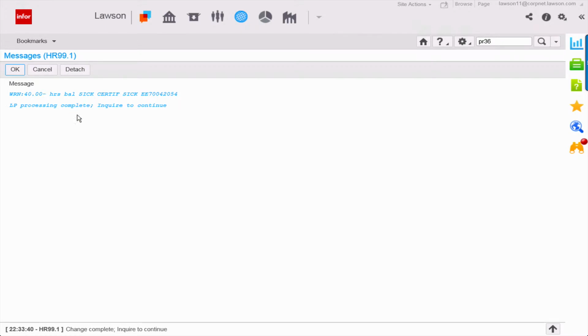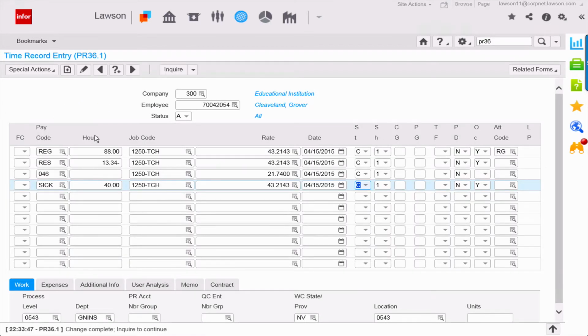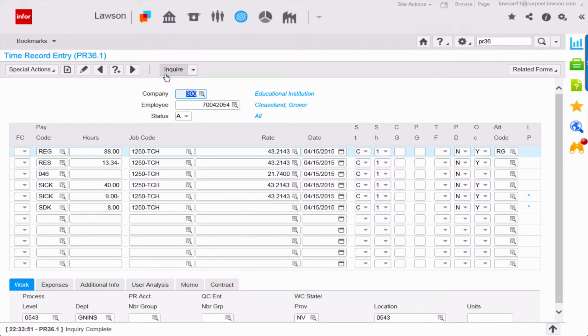And now we can see that we've got a message here that we may not have enough appropriate time for that. But we'll go ahead and do an inquiry, and now we can see that that 40 hours of time that we entered has actually been converted to 32 hours of sick time plus a docking of 8 hours. Since we've defined this particular absence plan to not allow negative balances, the system is going to reflect this usage of sick time as a decrease in my earnings on the employee's paycheck.